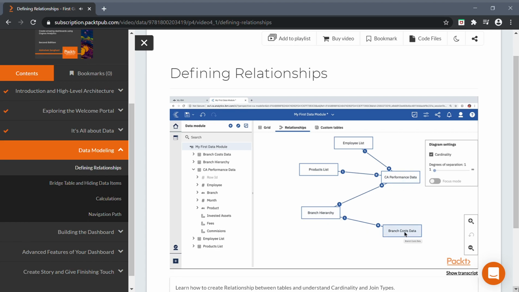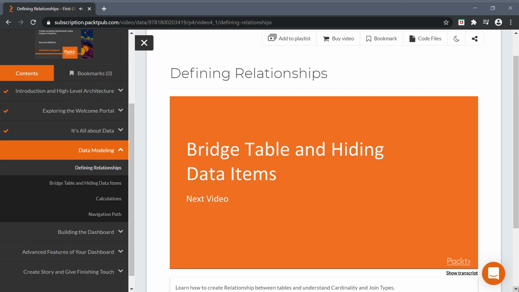However, there is one more common field between these two tables, and that is the reporting month. Yes, both of these tables have got data for multiple months of 2019 and 2020. And we would want to make sure that each month's data is appropriately joined. We will resolve this problem in our next video called Bridge Table and Hiding Data Items.